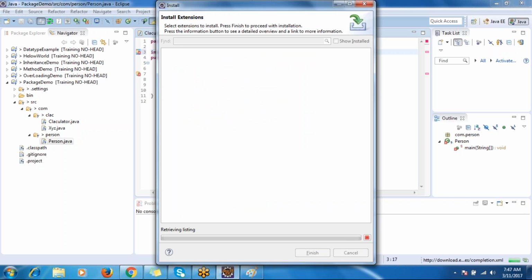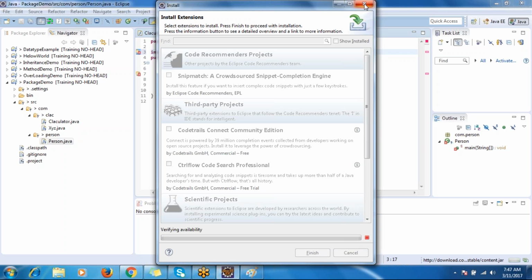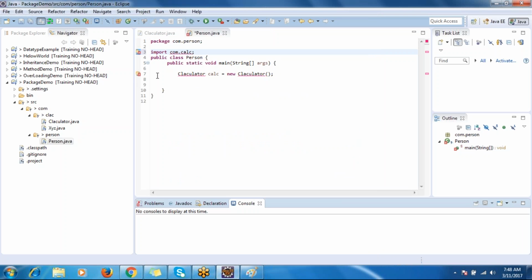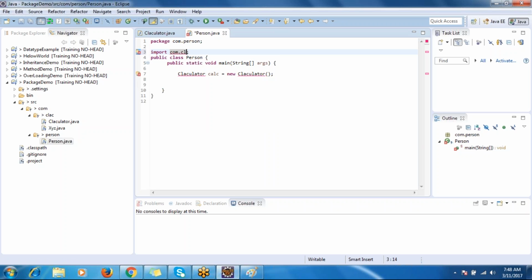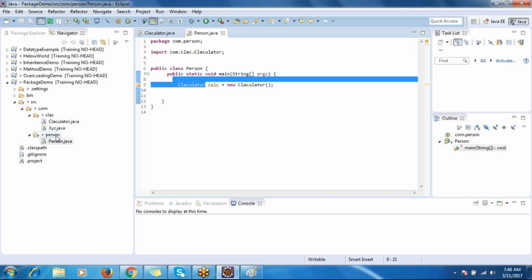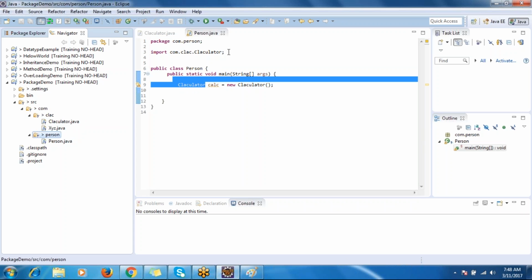Calc, correct. So this Calculator is available under which package? Com slash calc, correct? Under calc, which class do you want to import? I want only Calculator. Now the error is gone, because this Calculator is not there in your Person class. It is there in some different package, so you have to import that one.